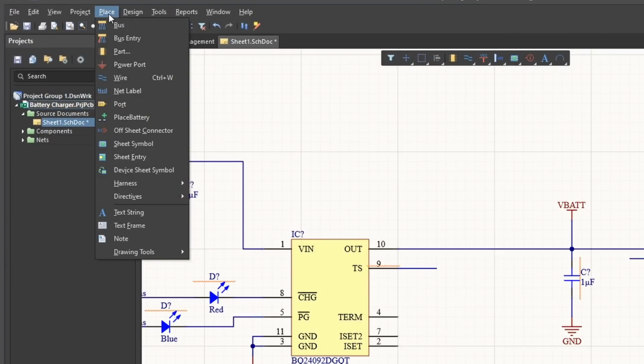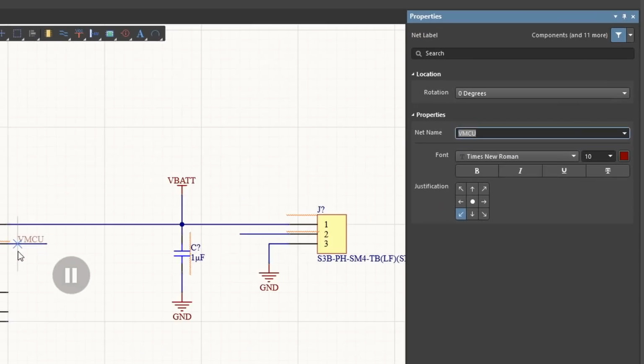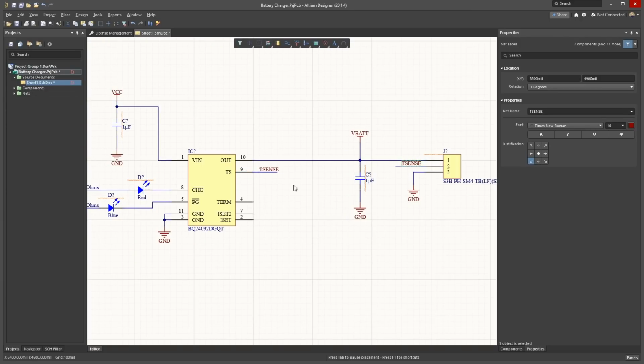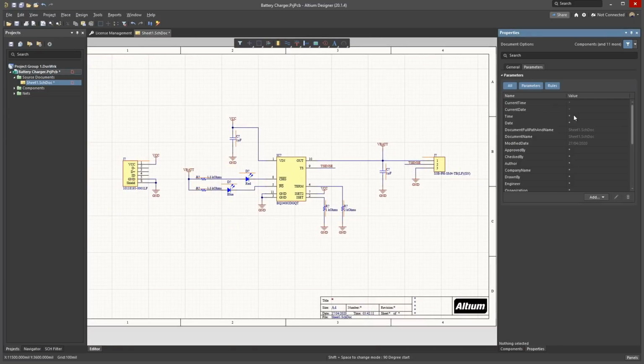Give nets a name by going to Place Net Label. Press Tab to switch to the Properties panel and change the name. Then press Enter or click the Pause button to resume editing. Place the label on a wire to give it that name. Add detail to the title block by having no component selected. On the Properties panel, give the sheet a title in the Parameters tab.